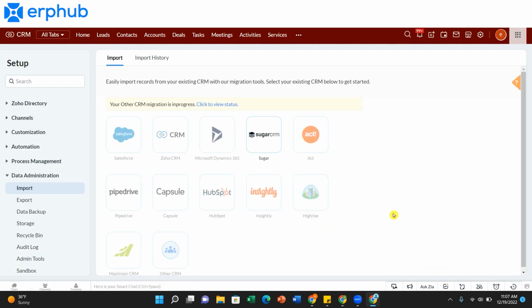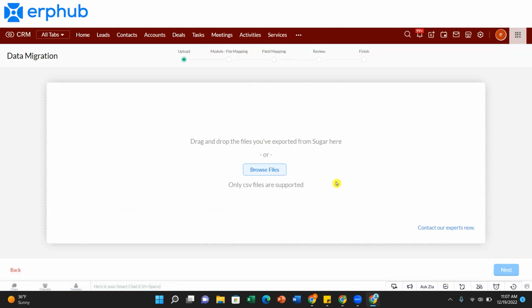On this next screen, there are a lot of CRM tools that you can choose to migrate from. Just select which one you would like to choose and follow through with the process on the screen. Once completed, all of your leads, contacts, deals, and activities from other systems will be added onto Zoho.